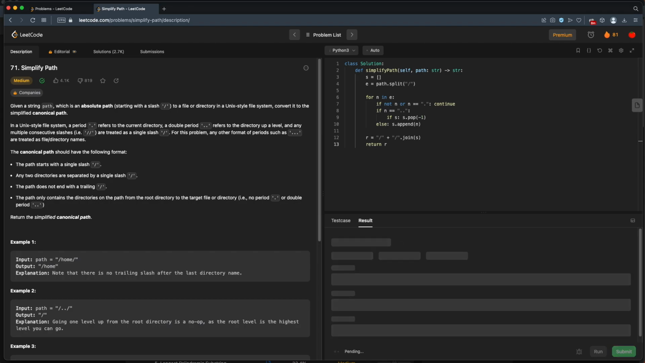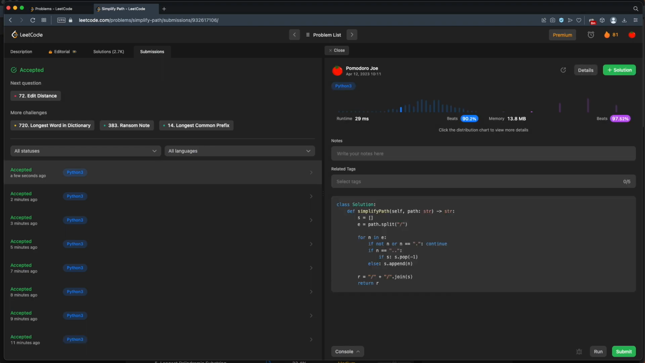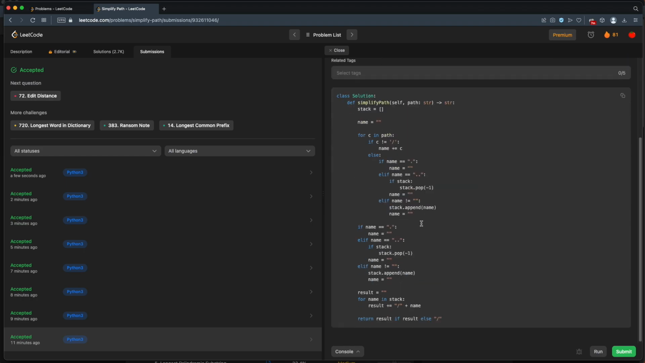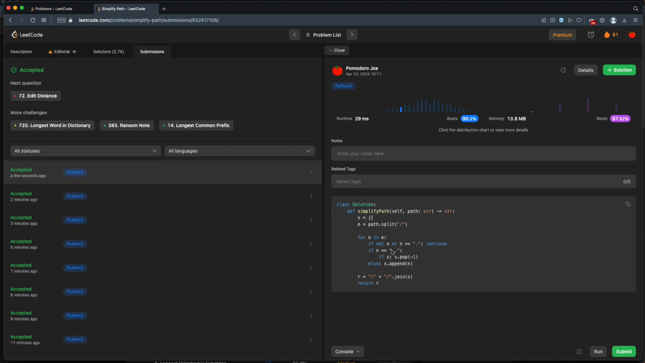It still works. And we are at 90%, just barely, 90.2% for runtime and 97% for memory. So we took this from this big mess of code with duplicated logic all the way down to this tiny little, how many lines is that? I don't know, a dozen lines of code or so.